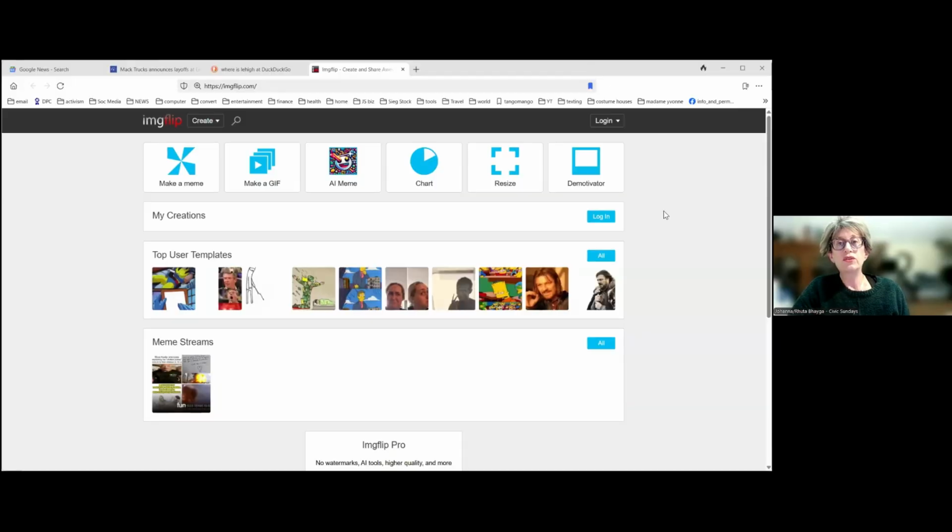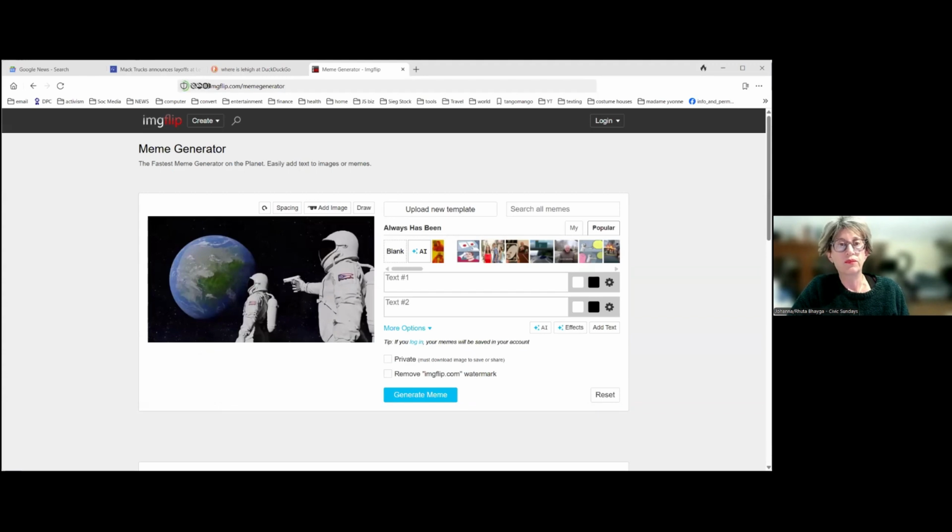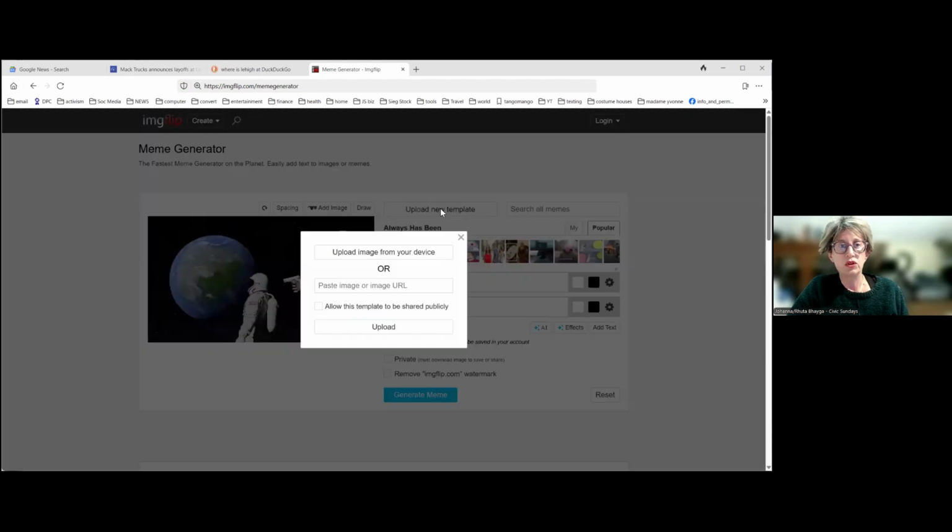The first method is image flip, imgflip.com. It is a meme making site. It's one of many. I use this because it's very simple, as you will see in a minute. On the main page, when you go to image flip, you will see this where it says make a meme, and that's what we want to do. So we're going to click on make a meme, and up comes this page. You're going to go to this little button over here, which says upload new template. So we're going to do that.